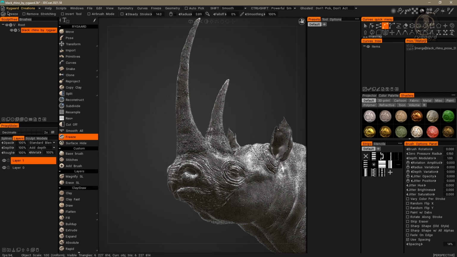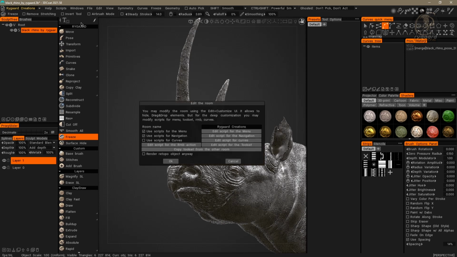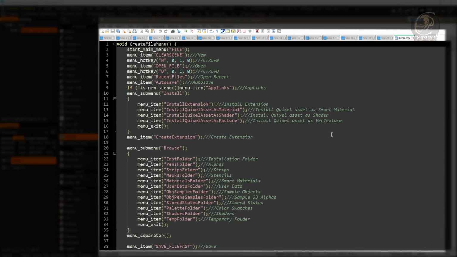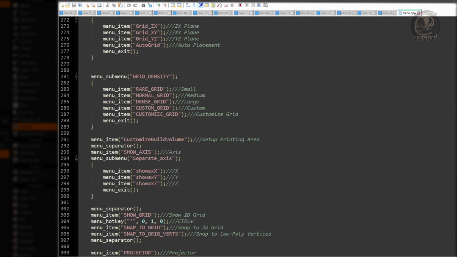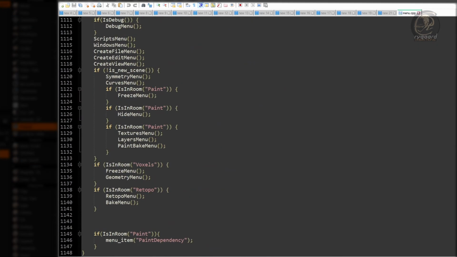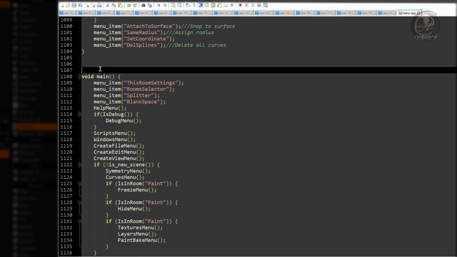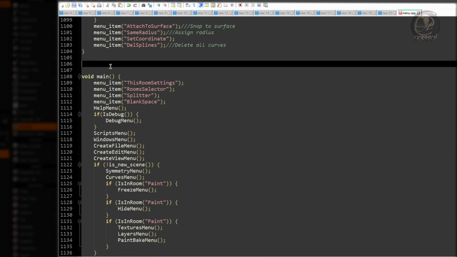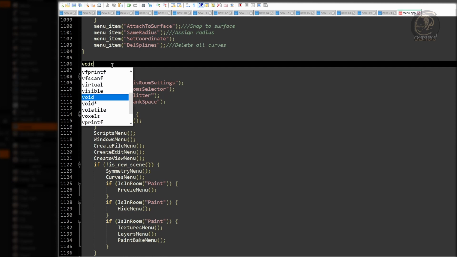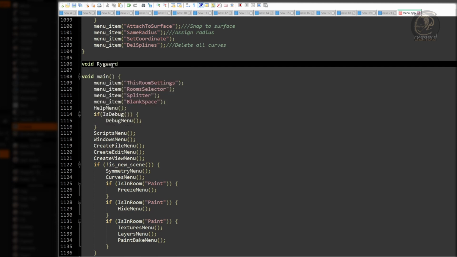I will click on the Edit Current Room Settings button. And in this window, I'm going to click on the Edit Script for the menu button to open the menu.cpp script. In this script, I scroll down until I find the main function, which is right here. And before the main function, I'm going to begin the process of creating my own menu. To do this, I'm going to create here a function called Rygaard Creations Menu.